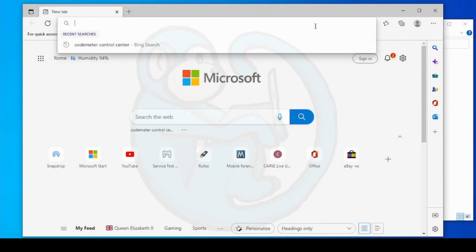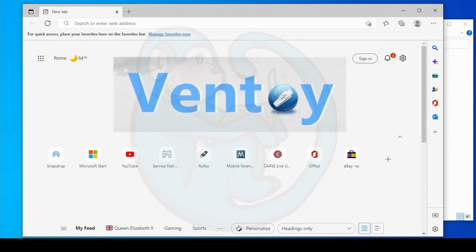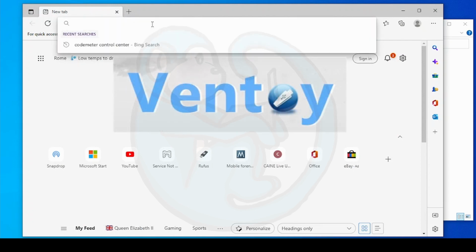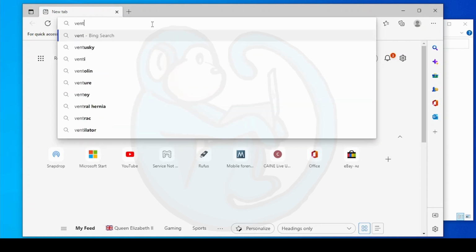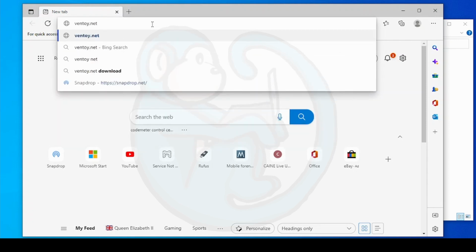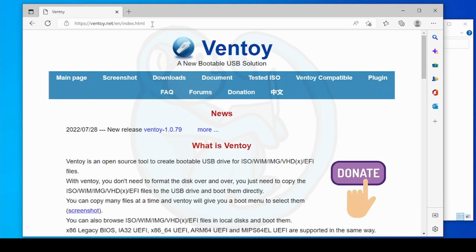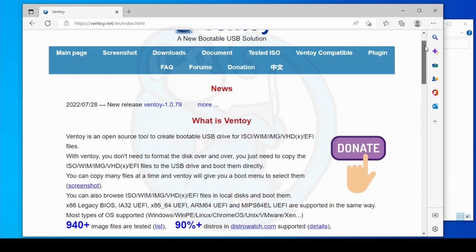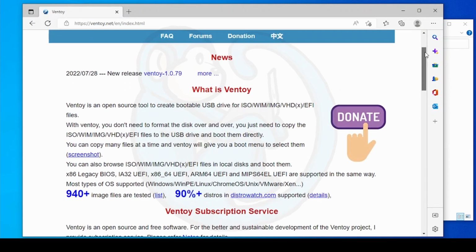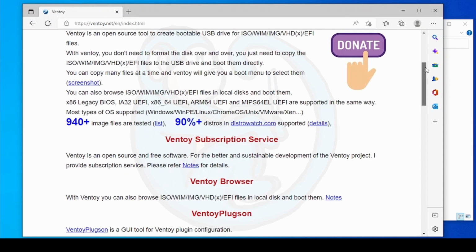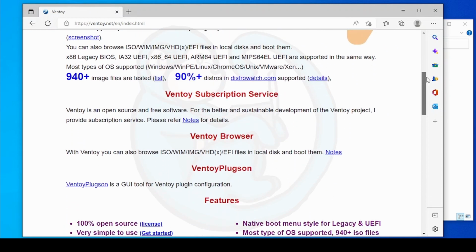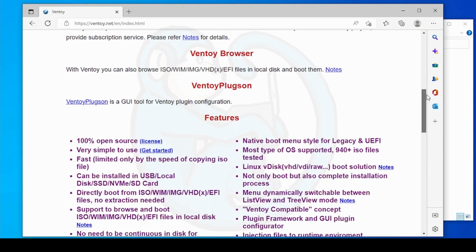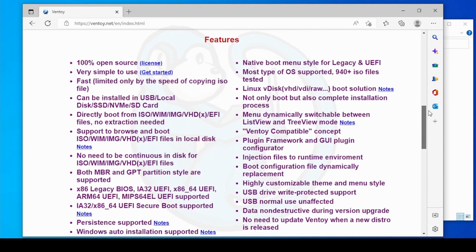The first thing we're going to do is to download the program. We're going to download the Ventoy tool from ventoy.net. So I'm going to go ahead and type that URL into my Edge browser here. And as you can see from the website, it tells you that Ventoy is an open source tool and it creates bootable USB drives, and it can contain ISOs, Windows images, IMG files, VHDX files, EFI files, etc.